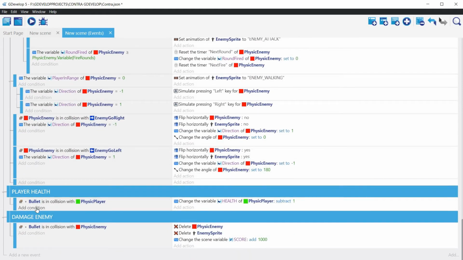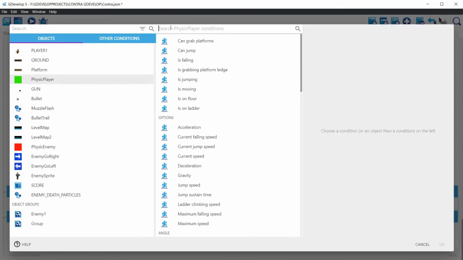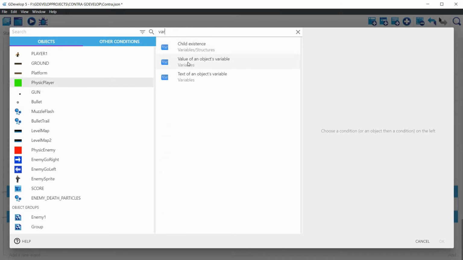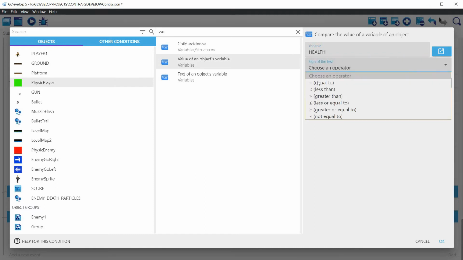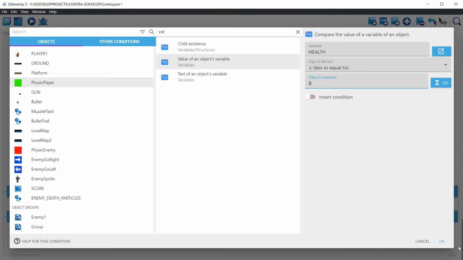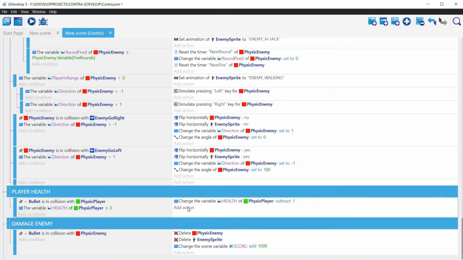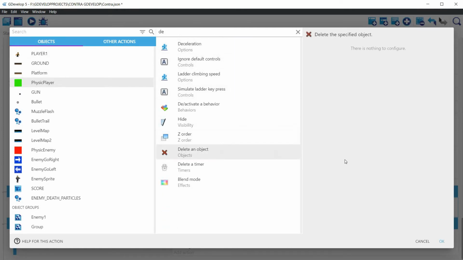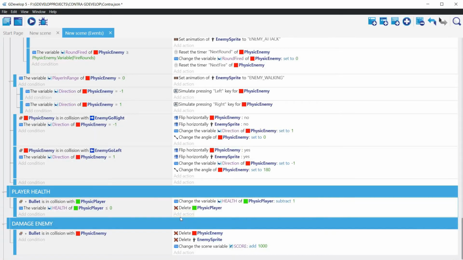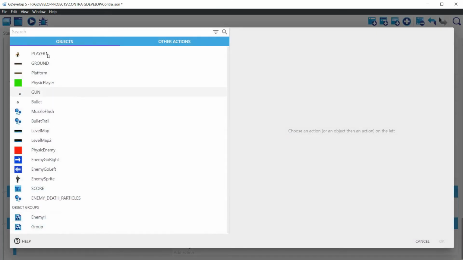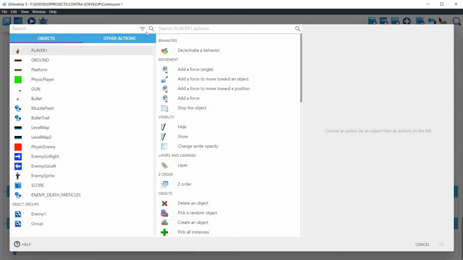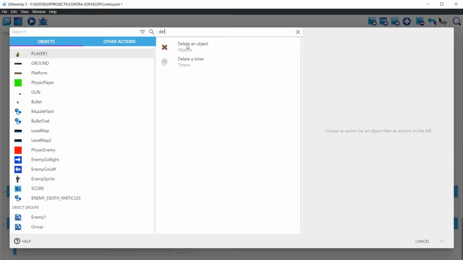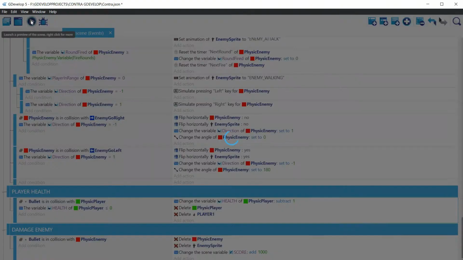Let's go down to the player health group and let's add a new condition, where we are going to check if the player health is smaller or equal to 0, then not only we will decrease the health, but we will add an action to actually delete the physic player and player sprite objects. Let's check if it works.